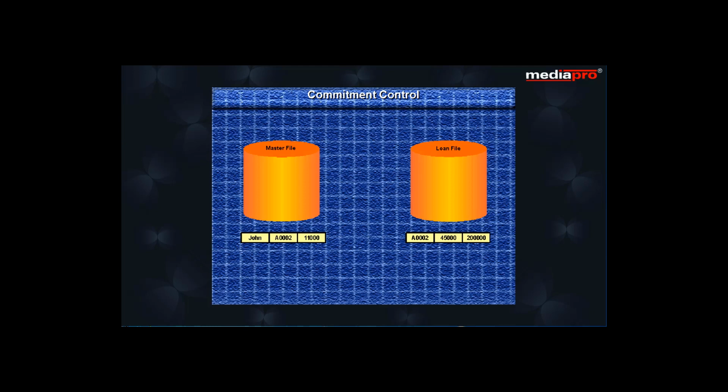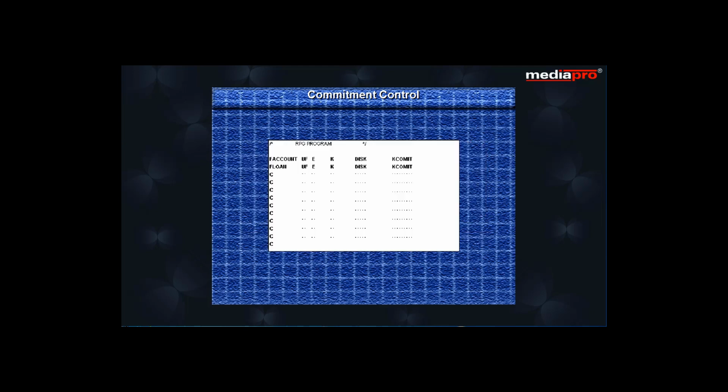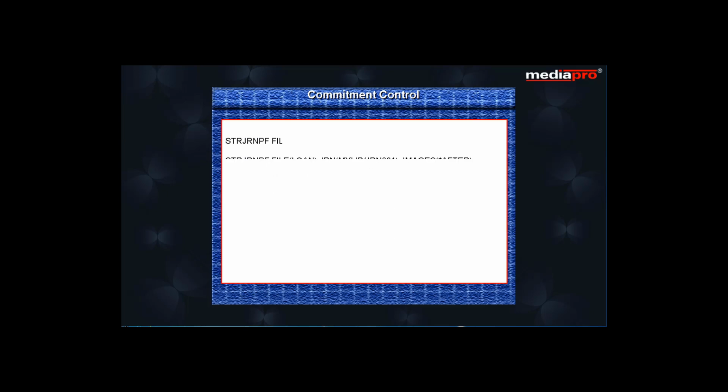Let us see how commitment control works. First of all, we identify the files that are to be placed under commitment control. In our application program, we specify that the files are to be opened under commitment control. The commitment statement is used in the program to identify the commitment boundaries. The files that are opened under commitment control have to be journaled.